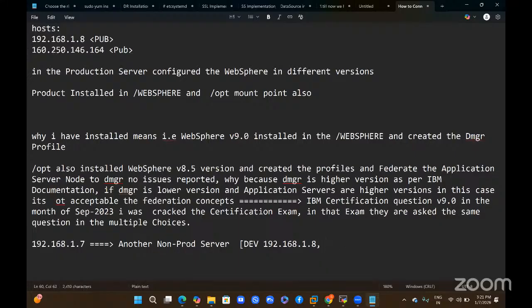Dev and set environment, 192.168.1.7, and production environment, 160.250.146.164. These are my three environments. Before going to each and everything, we are touching dev and set environment first. Everything is perfect, then move it to the production environment.